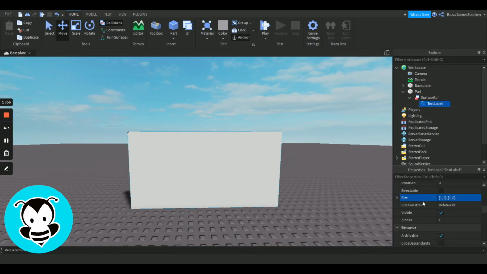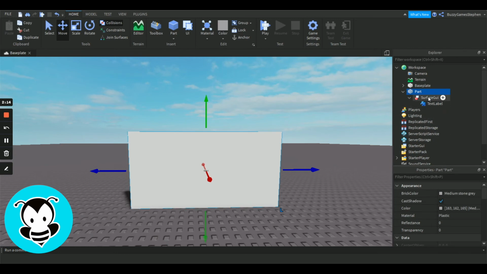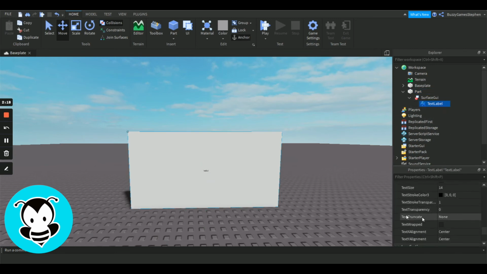So, staying in the properties of the text label, we're going to scroll down until we find text. We're going to change our text to say, hello. Now that's very small, but that can be easily changed by going and finding the text scaled property. That's much better.